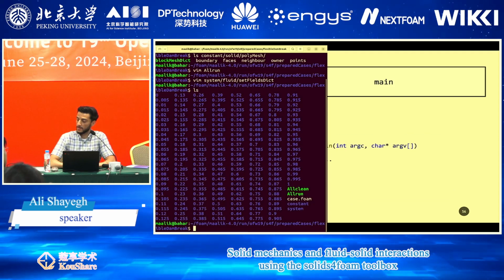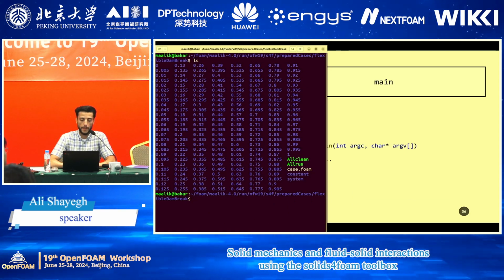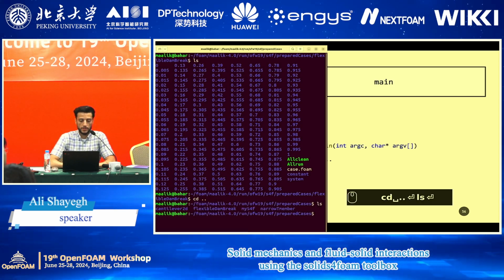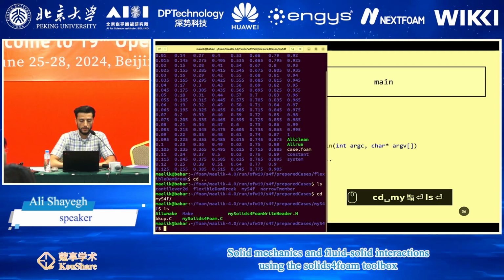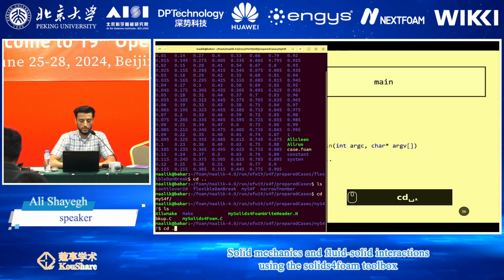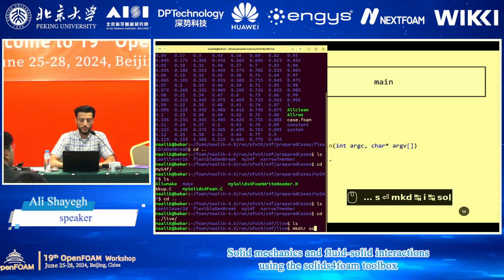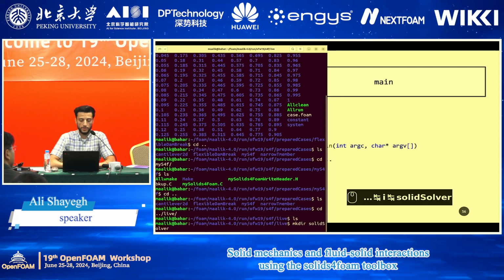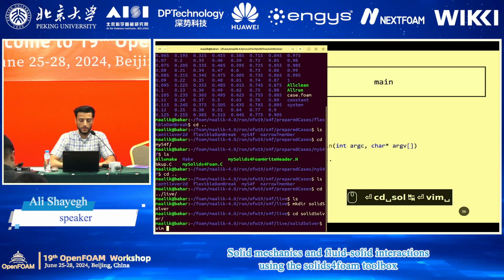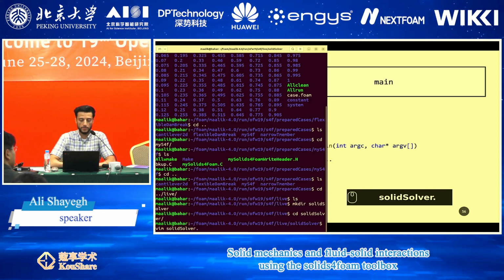I think we have 10 minutes only. This is very short. Let's write a C++ code to solve a simple solid displacement problem. I think I have already prepared it. So I will create a directory, call it solid solver, and inside solid solver I will write solid solver dot C.